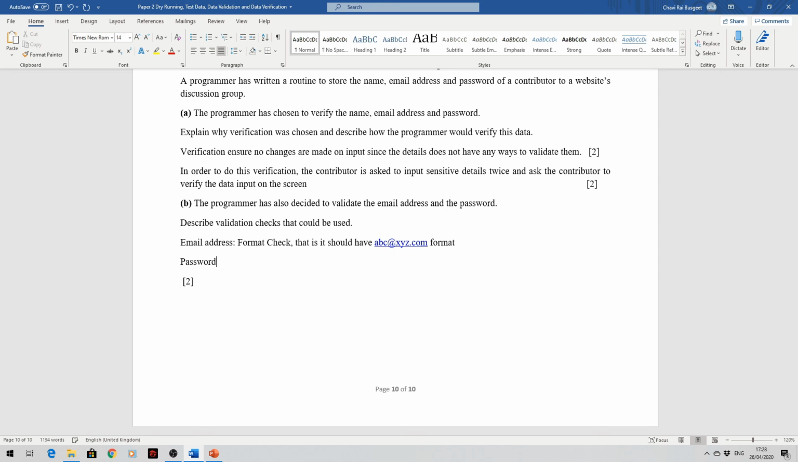And for the password, this one also we can just have a length check to limit the size of the password, or to have a specific amount of characters for the password.